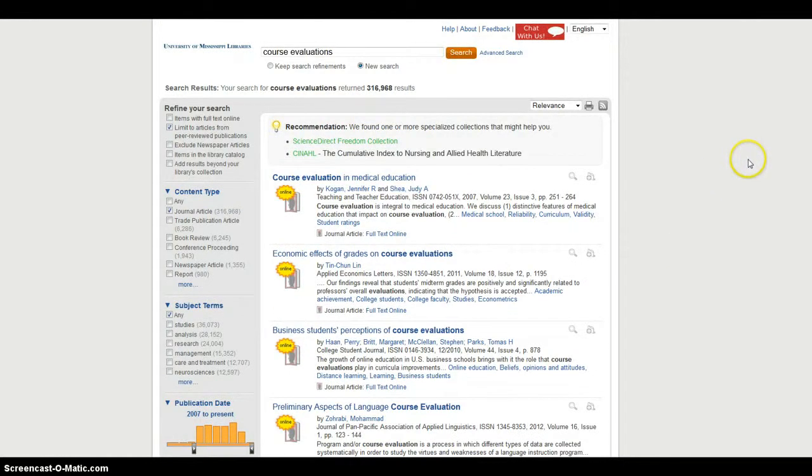So again, that is one of the potential problems of using the OneSearch feature, is you're going to pull up a lot of information, which is good to tell you that that information is out there, but it's not very helpful for you in terms of a really streamlined search.